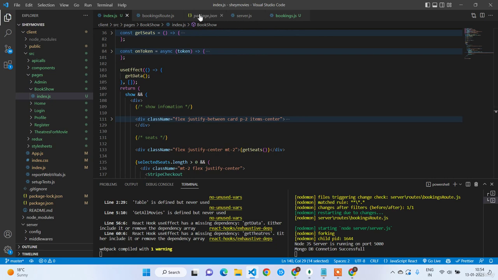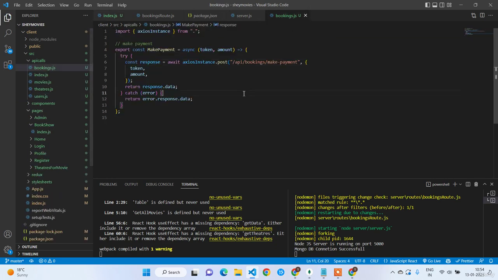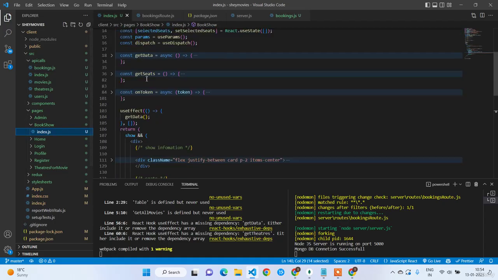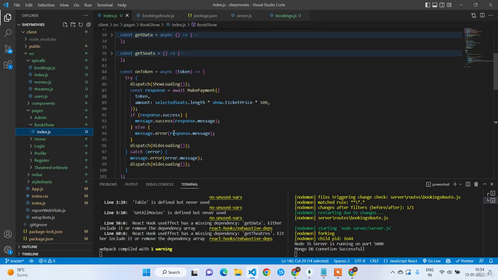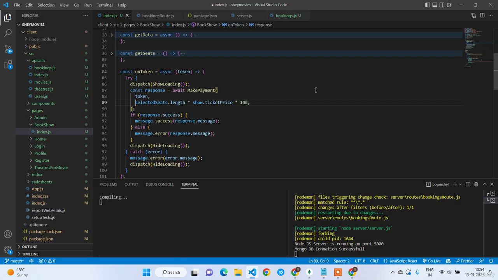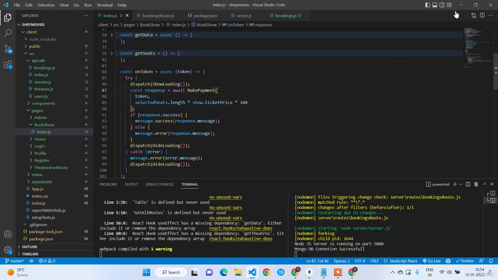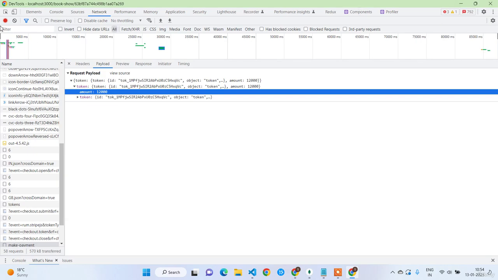So let's go to the bookings.js. Here you can see token and amount. Here token and amount, I'm sending it in the object. While calling also, I need to send it as separate things. Book show. This should not be an object, this should be normal values. Done. Let's hope for the best. It has to work now. Let's close everything.